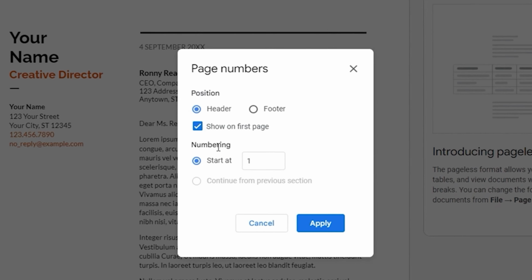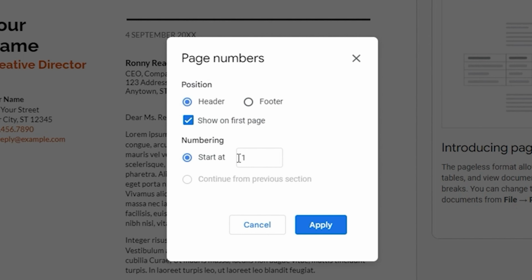And here as well, you can see where it allows you to choose where you want these numbers to start. So if you wanted to start at number 2 or you wanted to start at number 3, you can have it like that. So let's say I would like it to start at number 2, right? Let's say, and I would like it to be on the footer. I will do this, and let's say I don't want it to show on the first page. So let's say the first page that I have is my cover page, for example. I will uncheck this and then click apply.